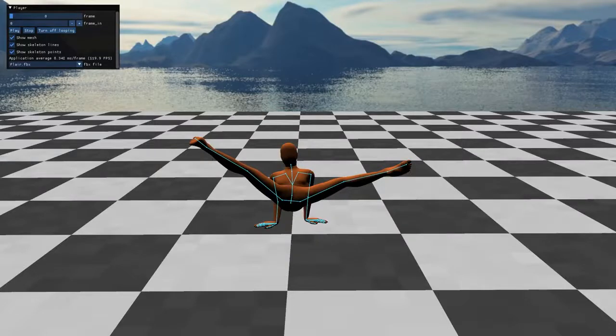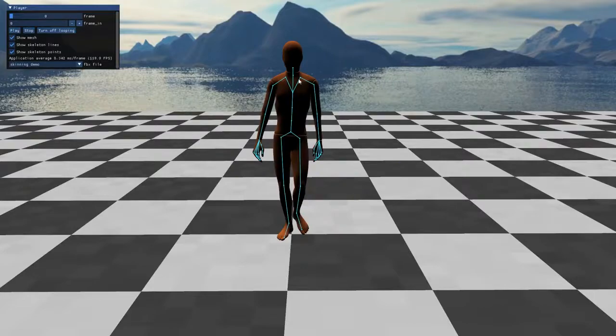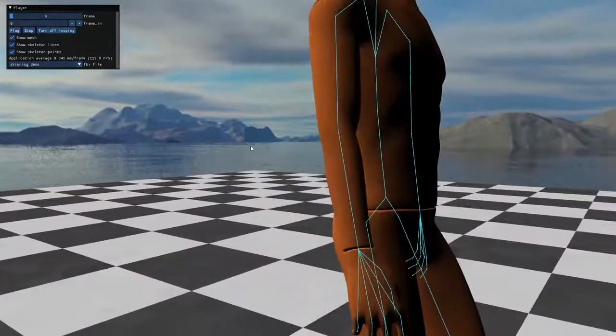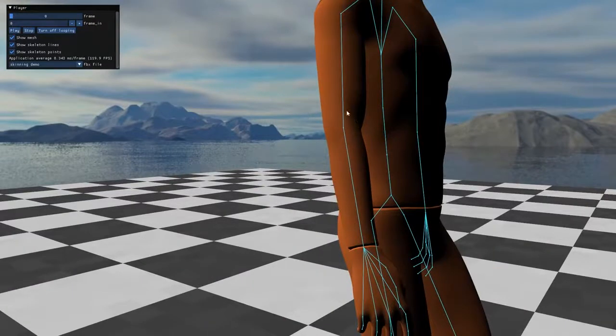Finally, the last option in the drop-down menu is a skinning demo, specifically coded to showcase the shortcomings of linear blend skinning. In our case, we chose the right forearm joint to show these shortcomings.